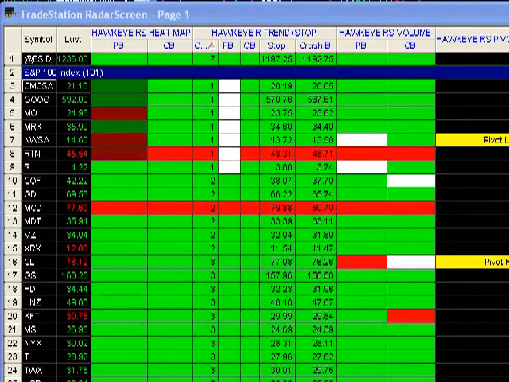As a quick illustration of the power of this package, I'll look for potential entries from a list of 100 stocks on the S&P 100. One of the rules in the Hawkeye methodology is to only trade in the direction of the S&P 500 index. So I've listed the ES.D index at the top of my radar screen to serve as a reminder that I am only looking for long entries.